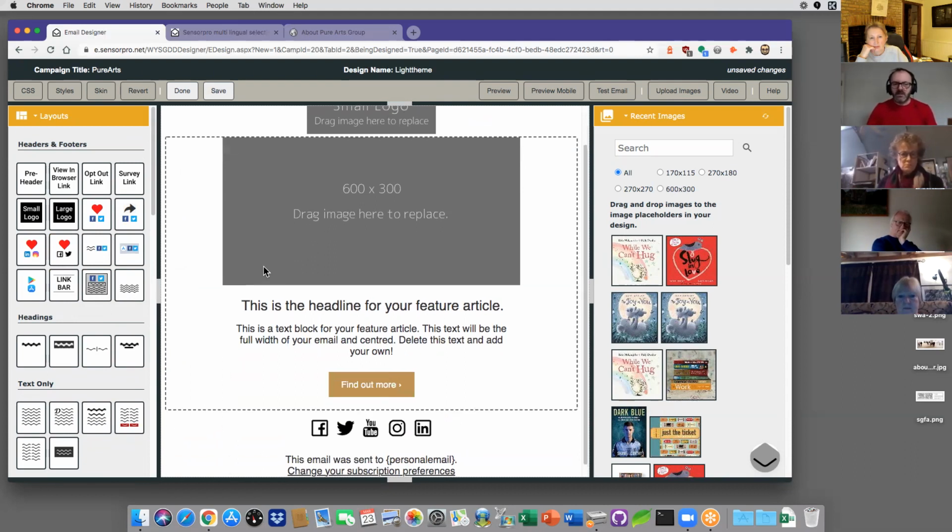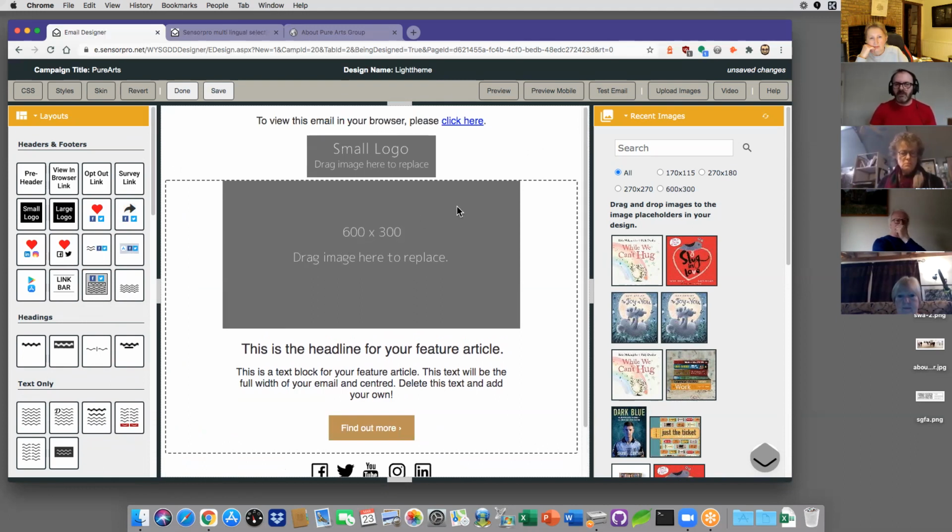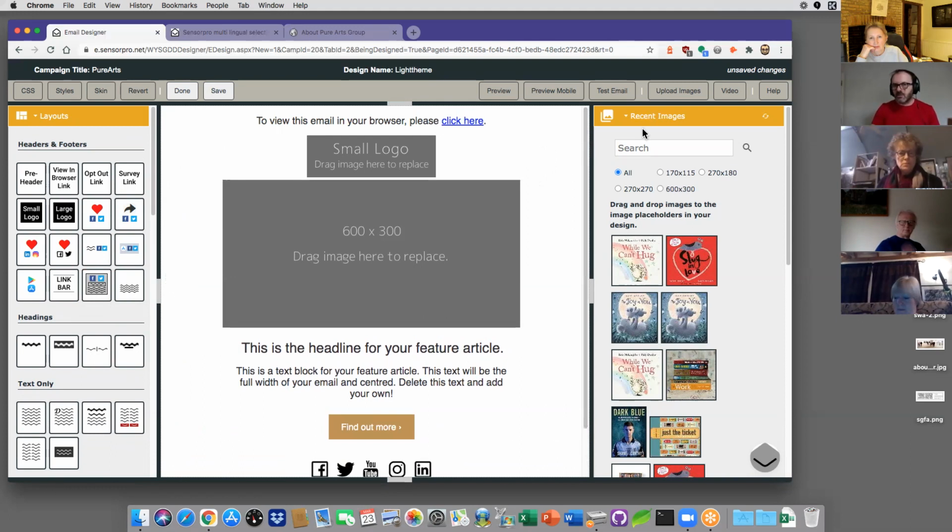Okay, so how do we change this content? Well, very easily. On the right-hand side of the screen, you can see there's a recent images panel open, and this shows you all the recent images that you've uploaded to Sensorpro. So if you're starting off, you won't have any images here.